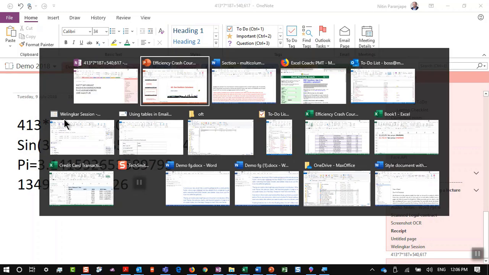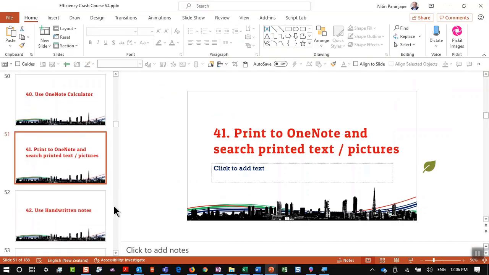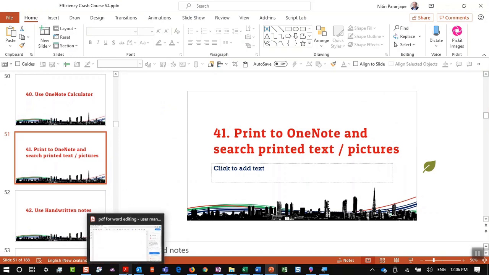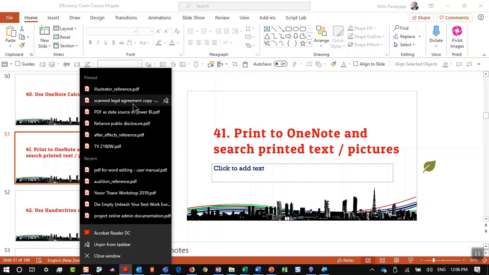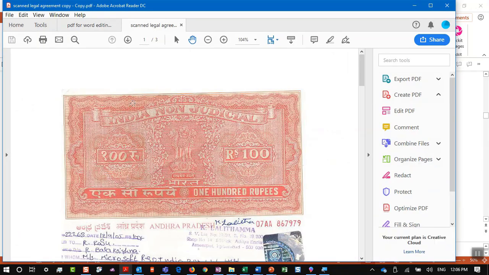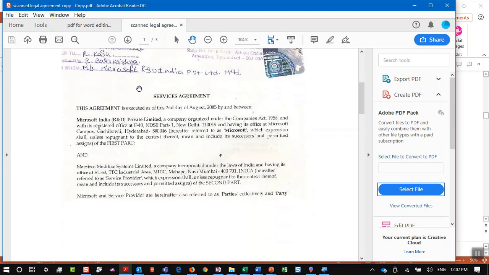Use it. Now, when you have a scanned document, you can't search in the document. So if you have a scanned document and you want to search in it, the only method available is scroll, scroll and read, which is pathetic.